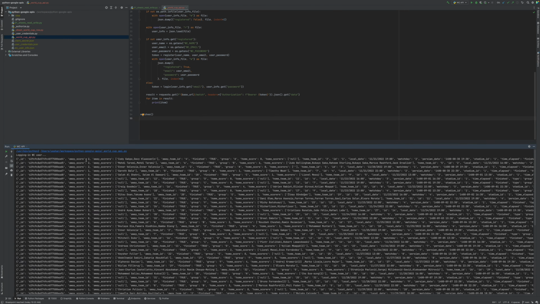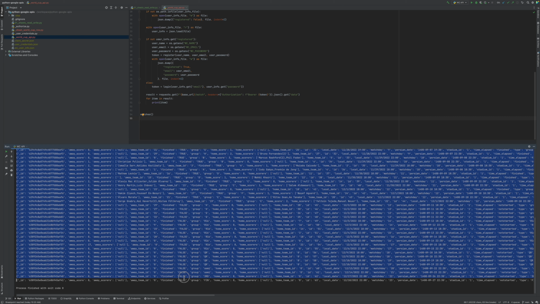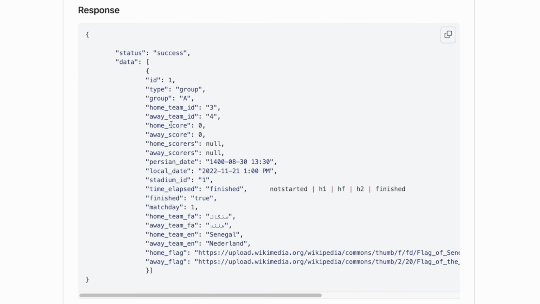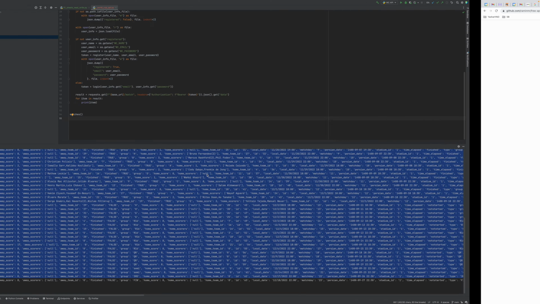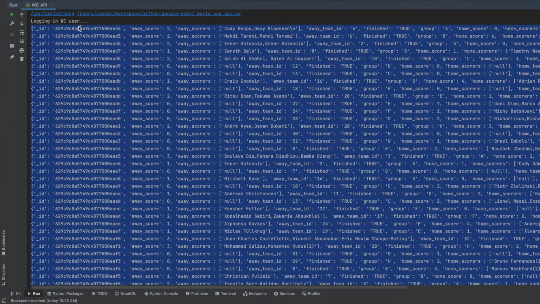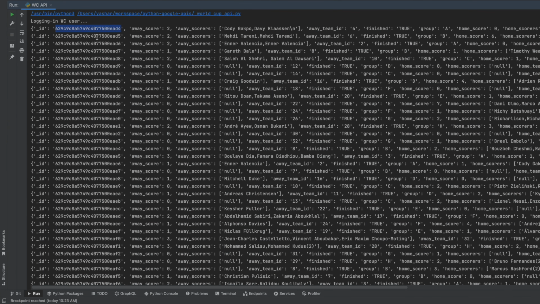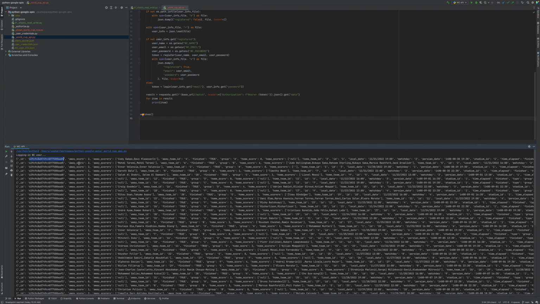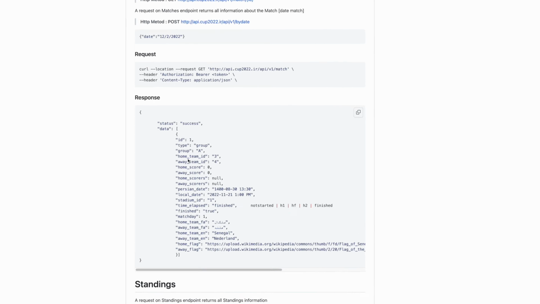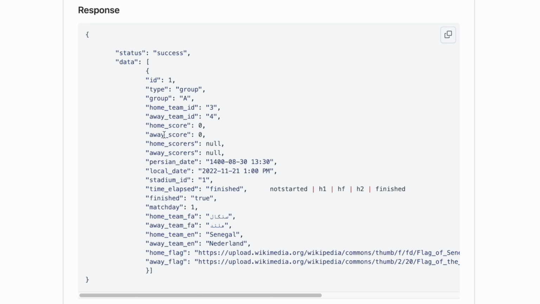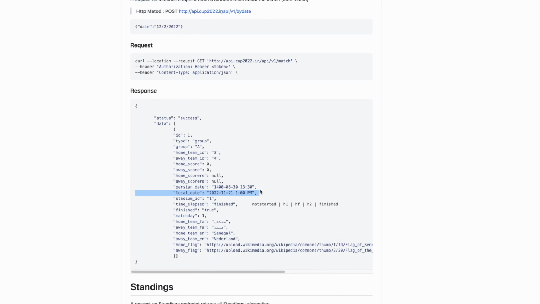Oh, it did actually return all of the matches. So the structure of data is like this. It has ID. Actually in the response it says underscore ID. I will use this one. It seems more reliable. I need the home team, away team, match ID, whether it's finalized, the local date to sort the matches. Then I believe that's it. Let's go step by step.